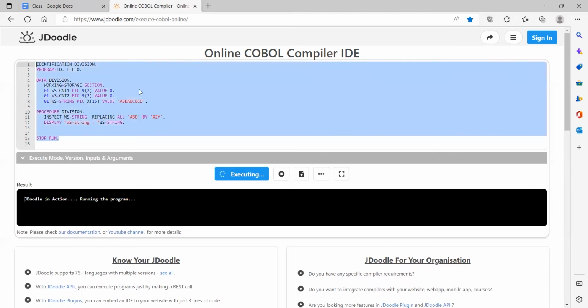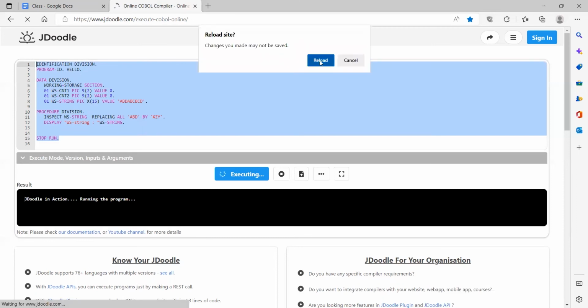Somehow recently the application which we are running is taking time. Yesterday also I tried. It is taking a little bit of time, but bear with me. To understand the concept, we need to wait. Basically, ABD should be changed to XZY. The remaining string should be present as it is. That should be the basic output. I'm just trying to reload it.